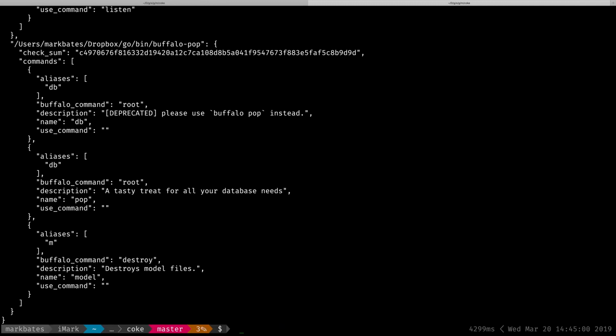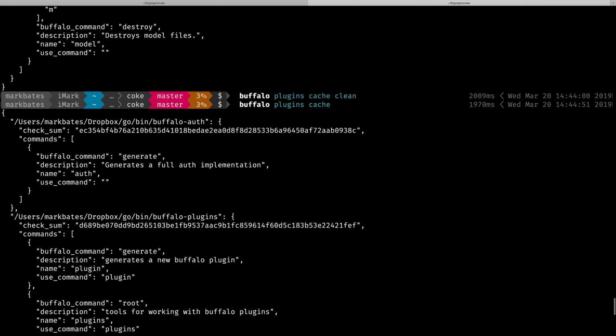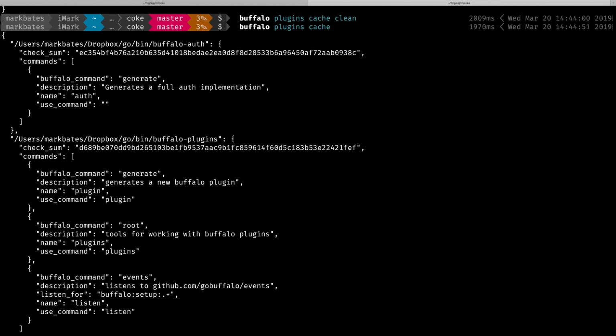And Buffalo plugins will automatically rebuild these caches for you. And it'll also update these checksums as the plugins change. So if you install a new version of Buffalo Pop, for example, this checksum will change. It'll invalidate the entry in the cache, and the cache will update. So you can see here I cleared out my cache and it actually removed a bunch of other plugins, and those are the ones that were on my system but not part of this app here.